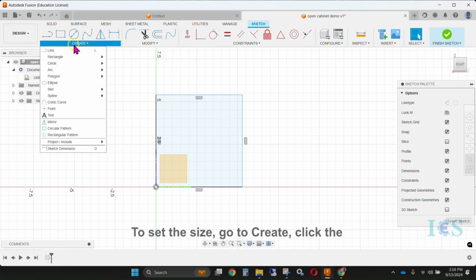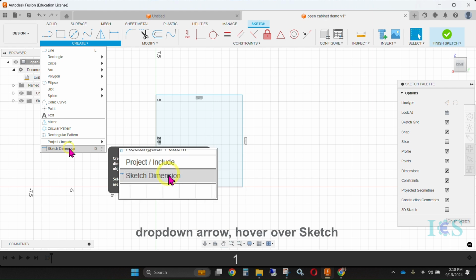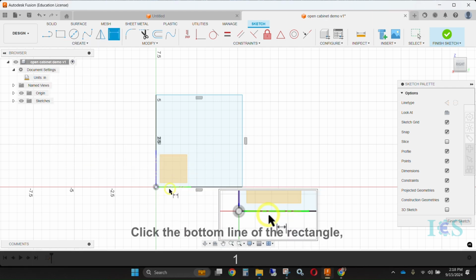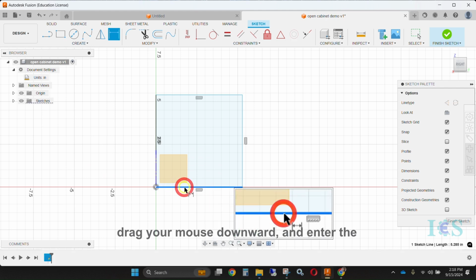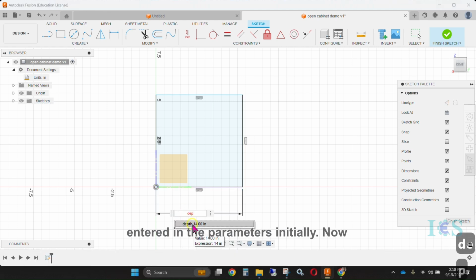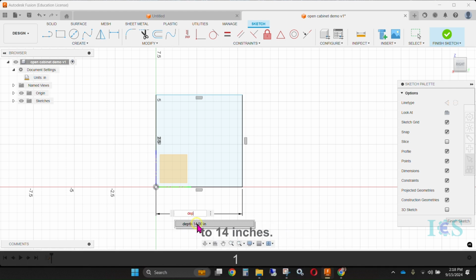To set the size, go to Create, click the drop-down arrow, hover over Sketch Dimension, and click it. Click the bottom line of the rectangle, drag your mouse downward, and enter the depth value. You can see the depth as 14 inches. Click that value, which you entered in the parameters initially. Now the bottom of your rectangle will adjust to 14 inches.